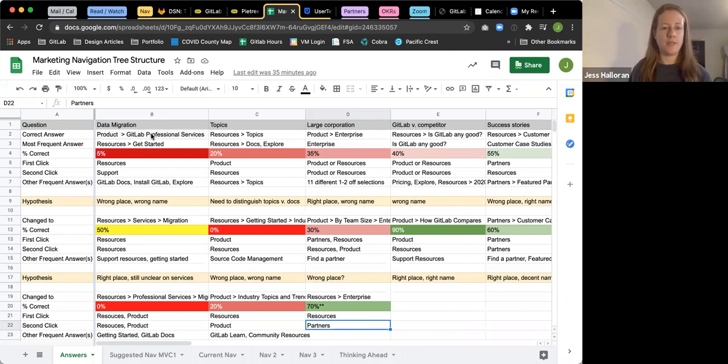This was an interesting one. So I'll try and explain my thought process on the spreadsheet here, but basically you have your correct answer. So in our current navigation, you would go to product and then GitLab professional services. Only 5% of people were able to actually find that. Most people originally clicked resources first, so that might tell you that's where that should live. And our second click was actually support. So the fact that it's in product is maybe the wrong place for it.